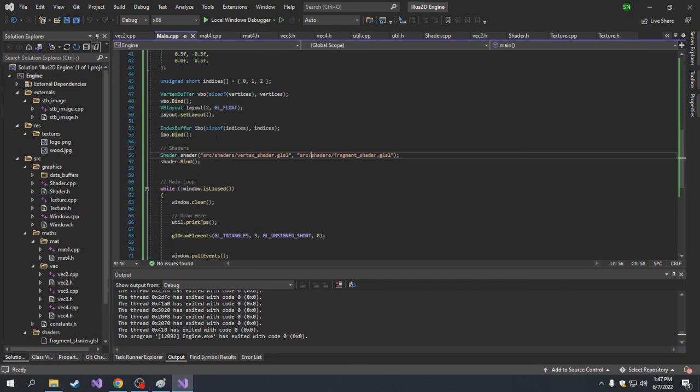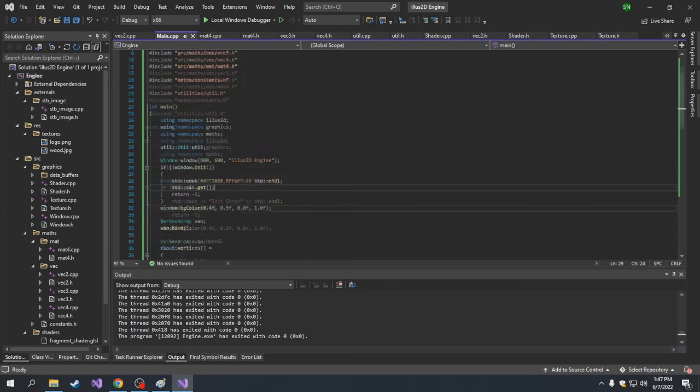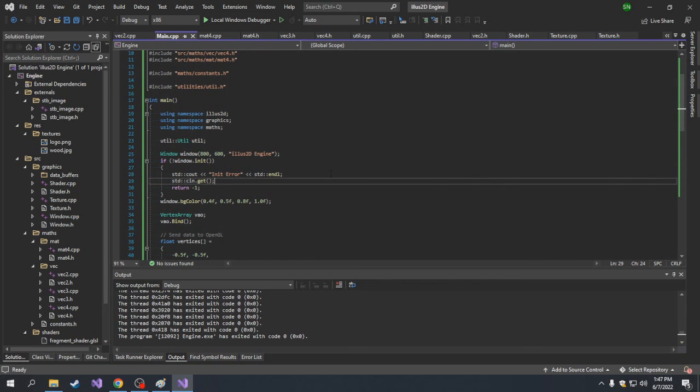So instead of having this main.cpp directly in the engine project, we're going to have it in a separate project called engine tester or sandbox. You can name it anything you want. And we'll just write our code from there. That's where the series is heading. I just wanted to give a nice little overview of what I have planned for this series.